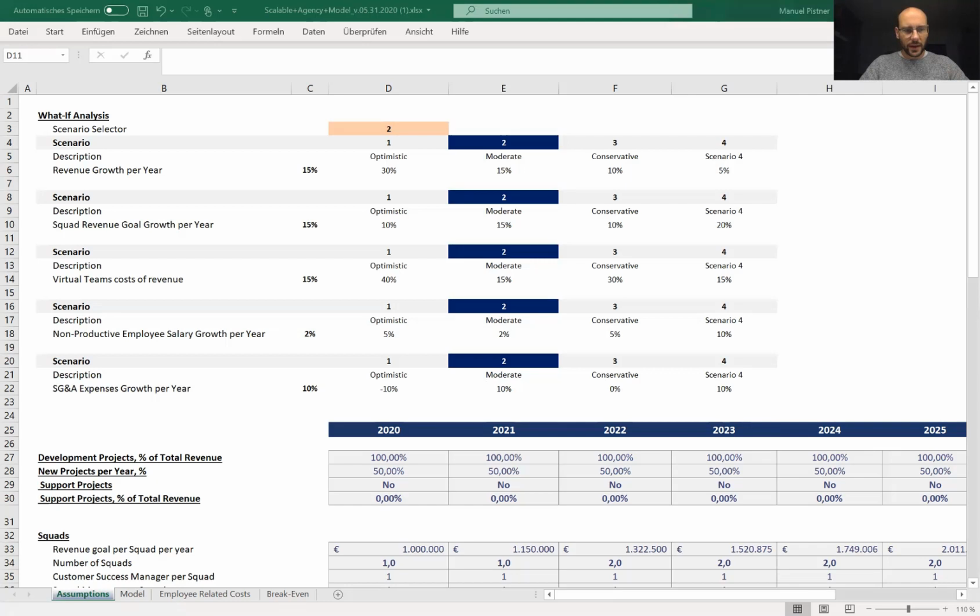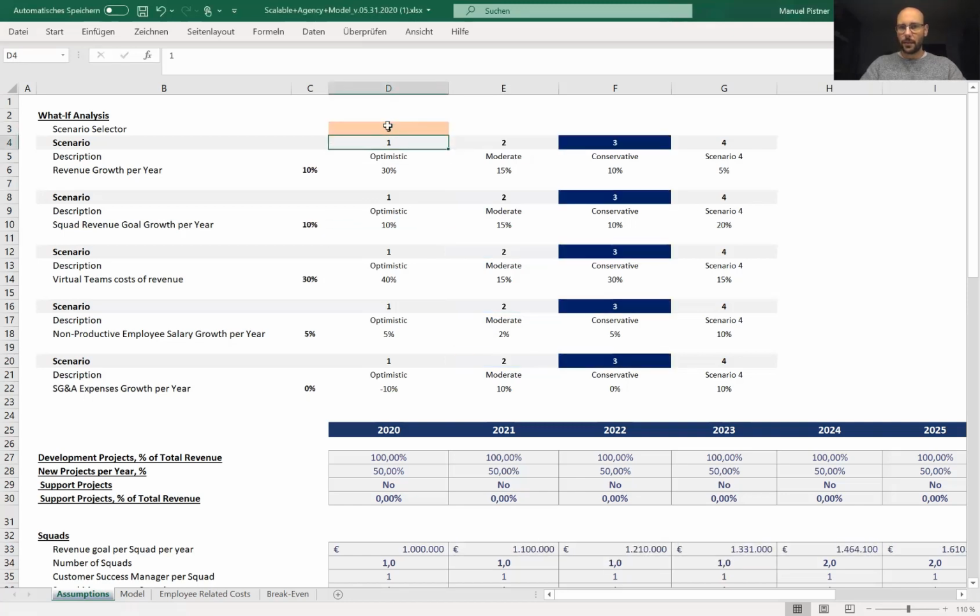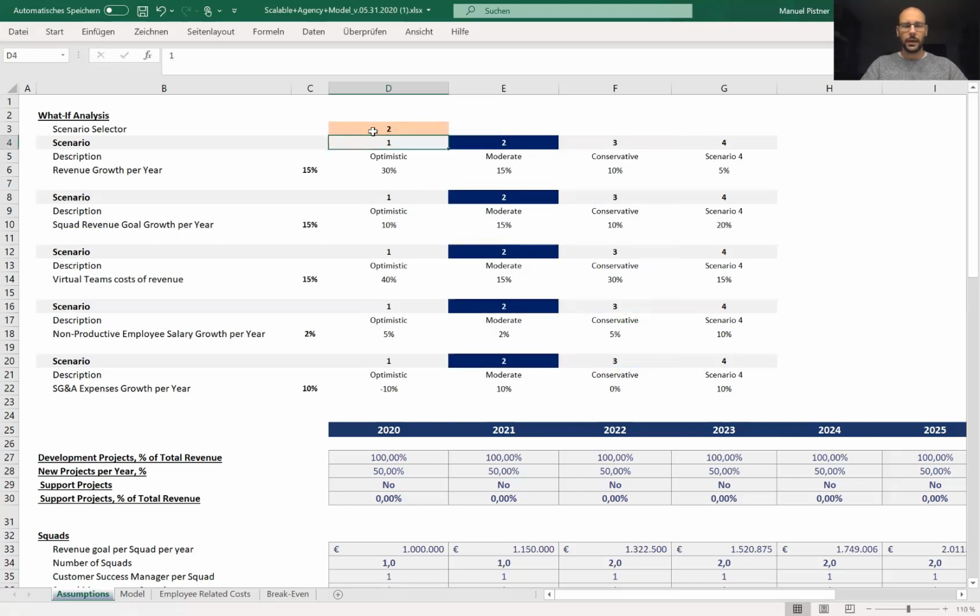The first thing here in the top assumptions is the what if analysis. So basically you can create 4 different scenarios here, right? You can switch the scenario simply by typing the different number here, and then this scenario column will highlight in blue, right? So let's go back to 2. Yeah. And then you have different rows here.